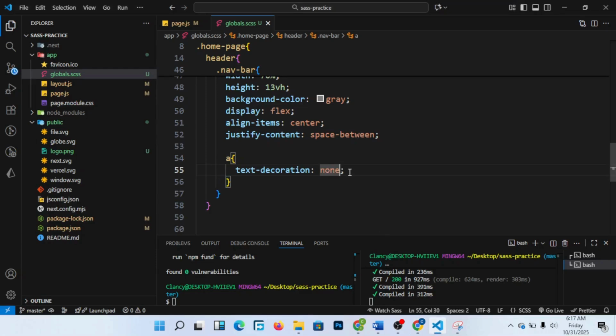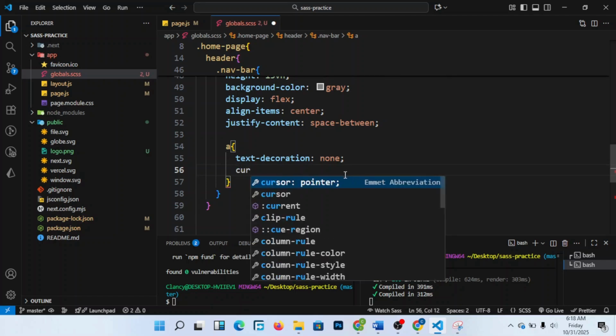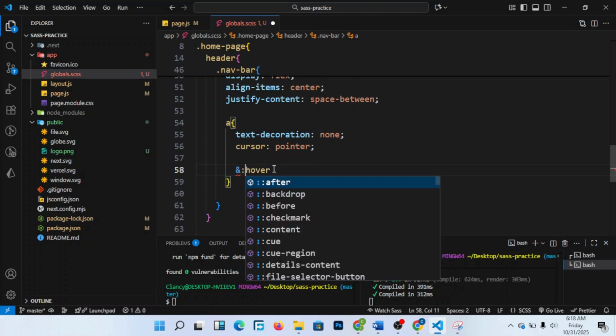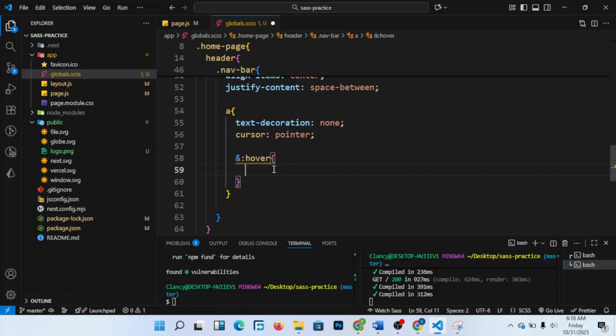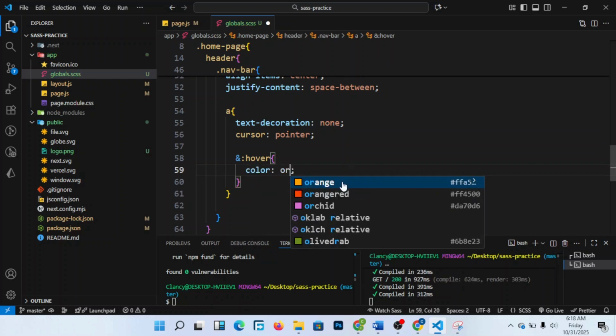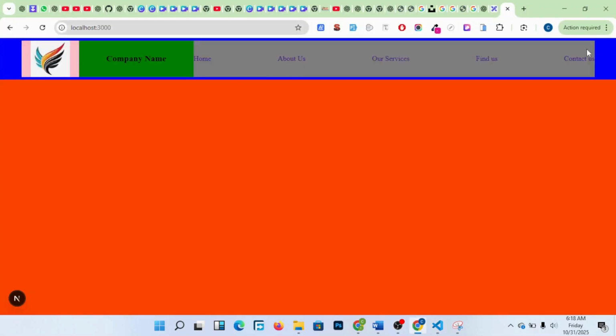I can put, for example, cursor pointer, and I can add a hover, okay? On hover, I put color orange red. So maybe right now it looks good. When I hover, it becomes orange red. Are you seeing this? When I hover, it becomes orange.